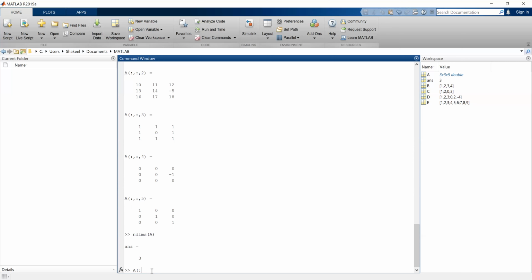Suppose all rows, all columns, and first page, and then you add a second column index, and suppose I want this to be 2. If you type this, it will be a 4-dimensional array. You can check this is a 4-dimensional array now. Let me clear this, then type A again. You can check. Now let me show you what A is.